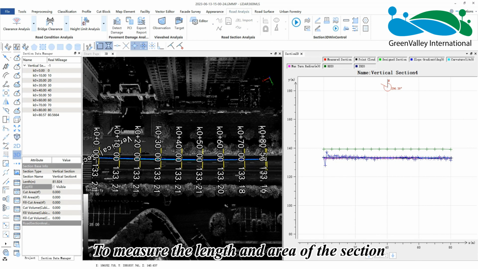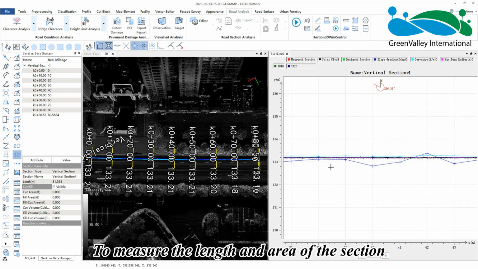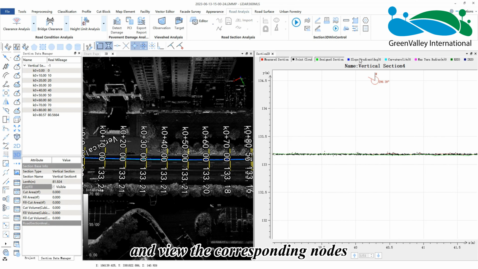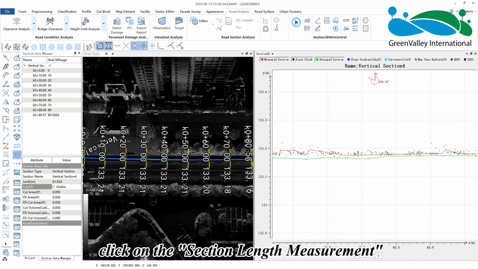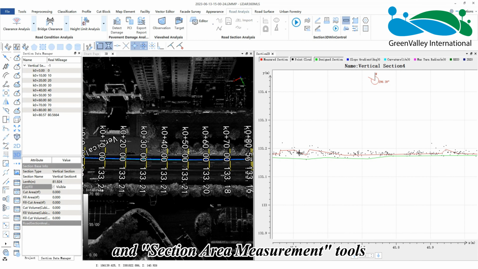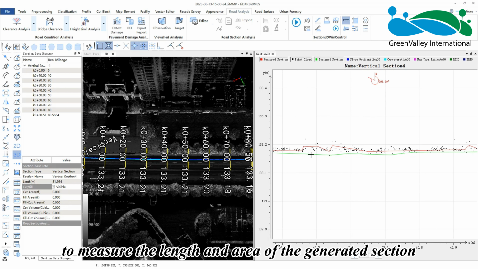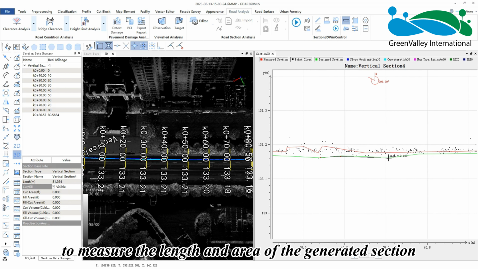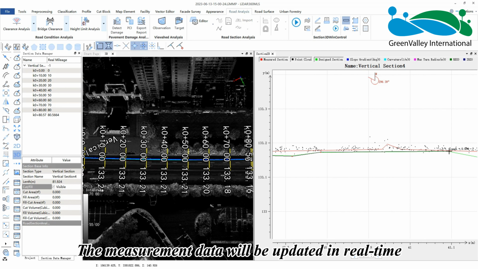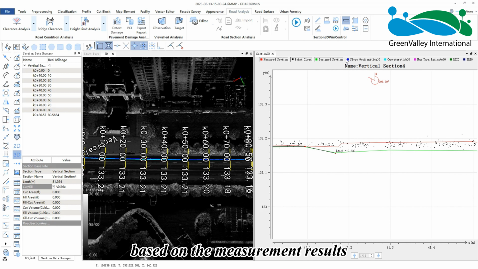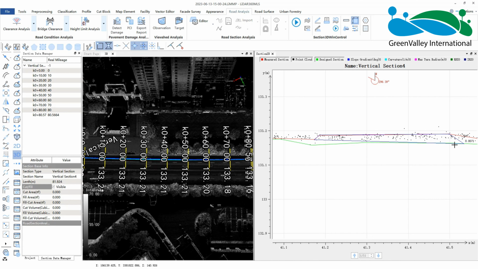To measure the length and area of the section and view the corresponding nodes, click on the section length measurement and section area measurement tools to measure the length and area of the generated section. The measurement data will be updated in real time based on the measurement results.